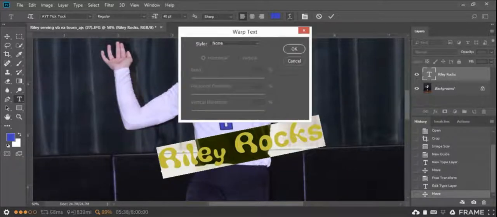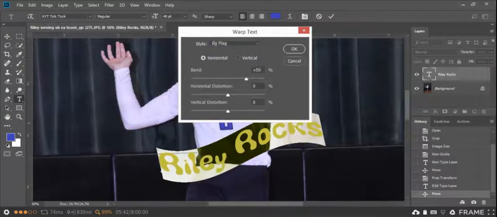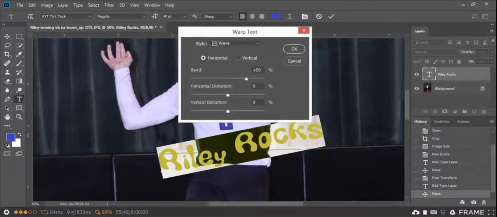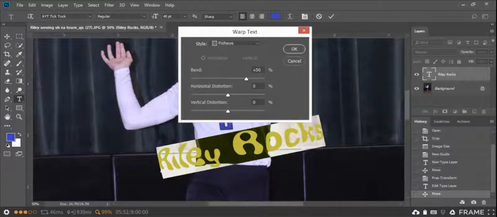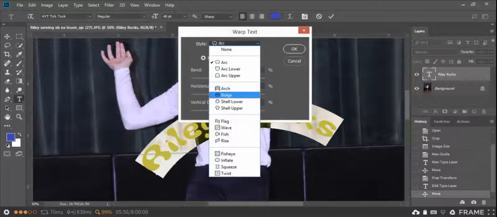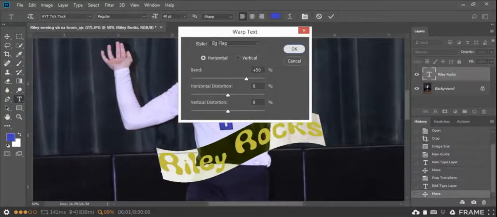Right here, I can give it different effects. I can warp it, so I can make it be a flag, and you can play with that then. You can do whatever you want there. I can make it be a wave. I can make it be a fisheye. I can make it arc. I think I'm going to go with the wave for now, or the flag. I like the flag. Yeah. Okay, so I'm going to say okay there.